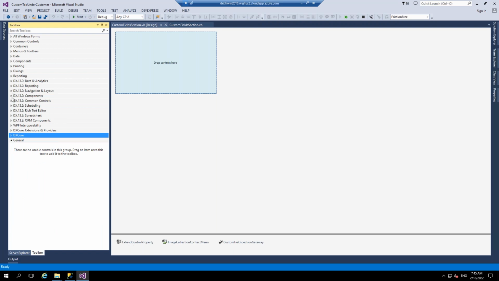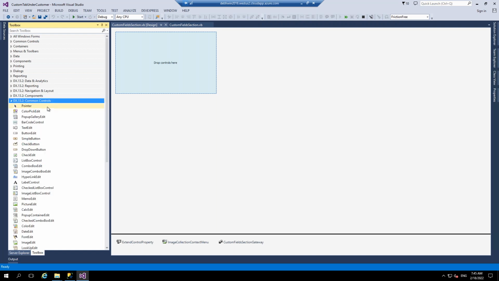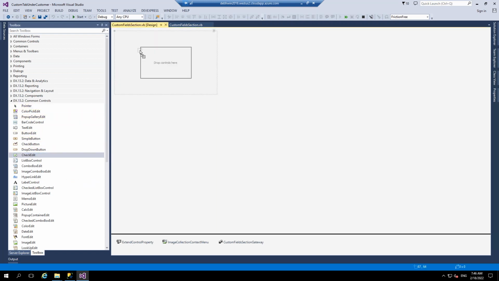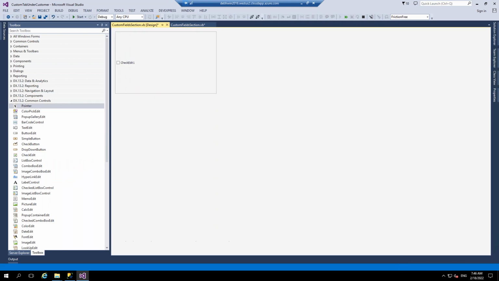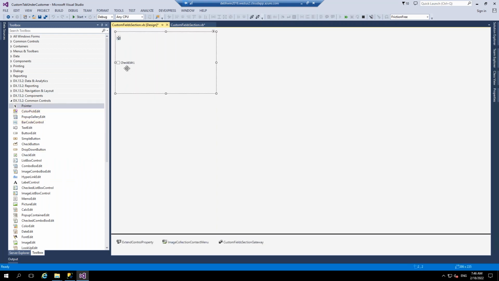Just to clarify, what we're designing here is what's going to be inside a tab, right? Yeah. So let's just add the fields.